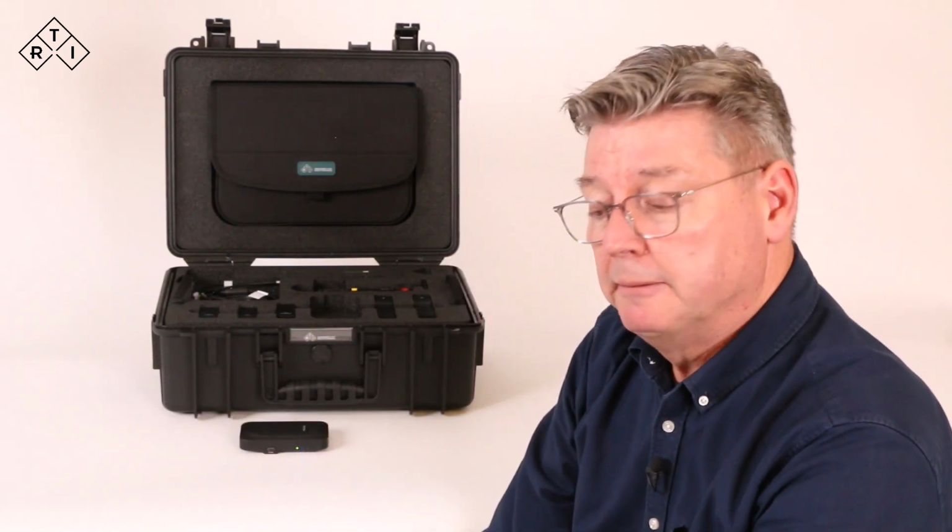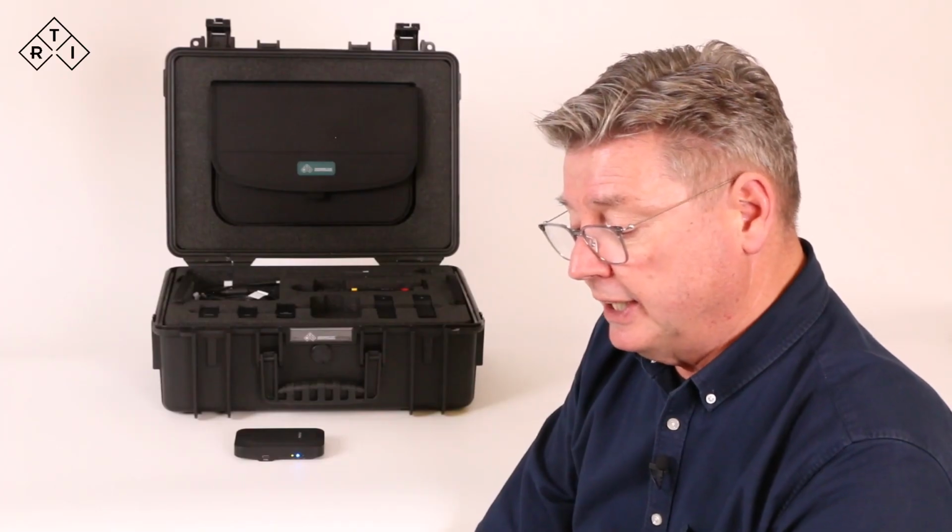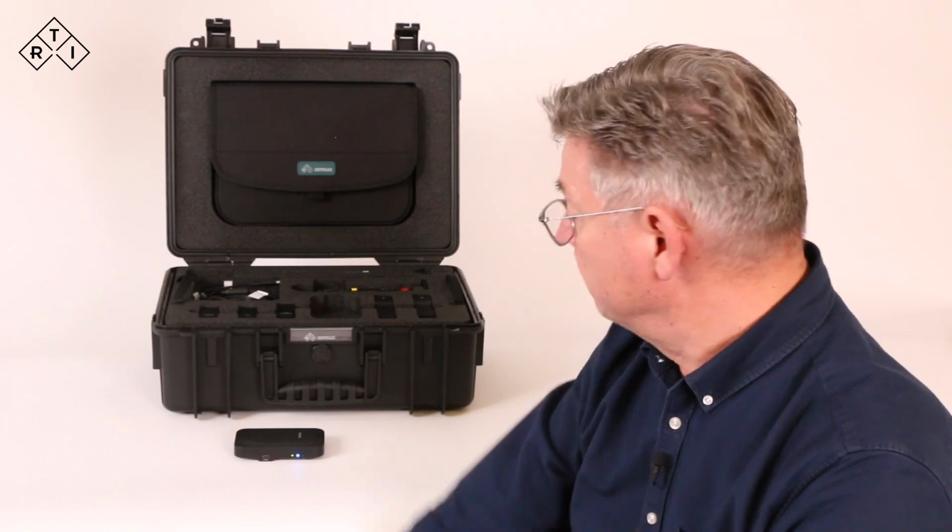Start a quick check, and the software will find the Mako. As you see, there is some plug-and-play functionality built in. The software detects that there is no probe there.